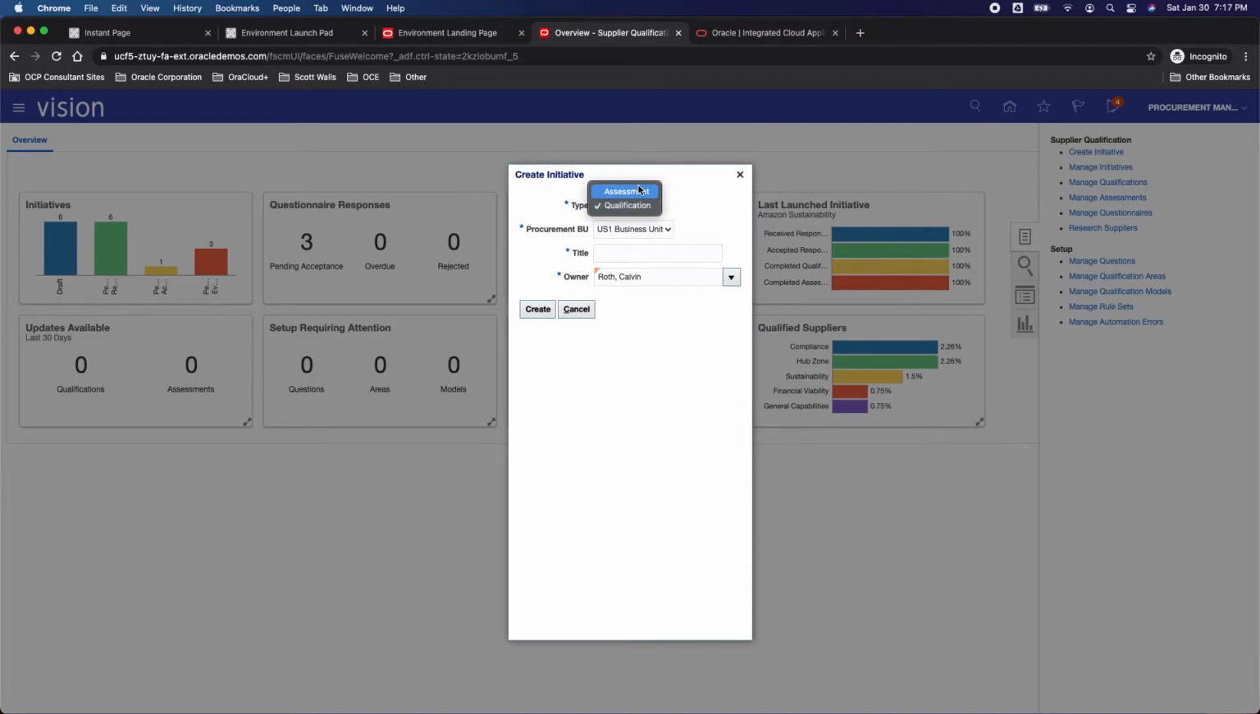So you need to define a title, whether it's assessment or qual. You need to define the business unit here and give this particular initiative a title. When you do that, you can select create, and this will take you to the base initiative page here.